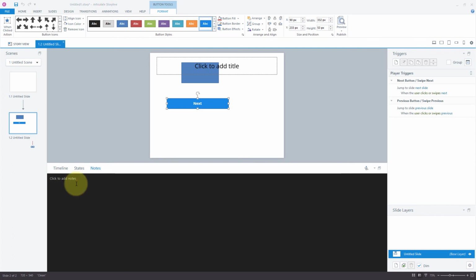Here, you can add notes to each of your slides. Notes can be used for yourself as scripts while developing your course or while you record narration. But since you can make notes visible in your published course, you could also use them as additional information for your learners or as transcripts of the spoken text on your slide.